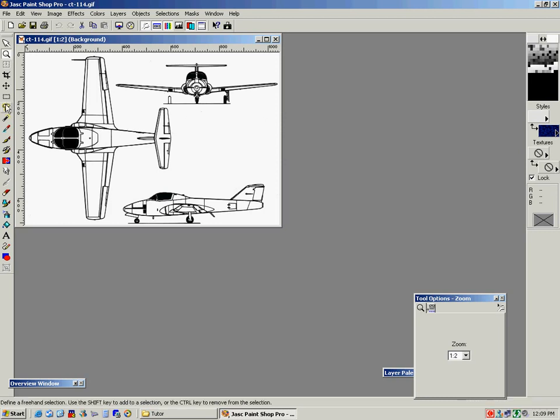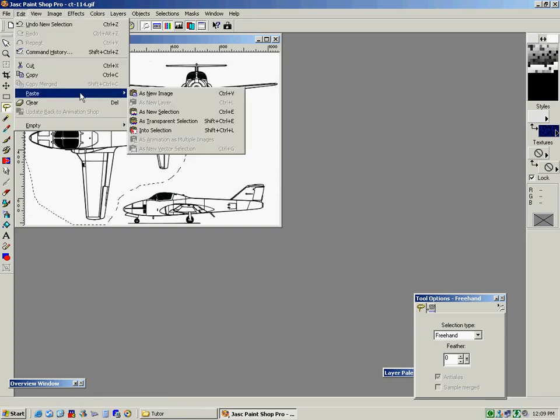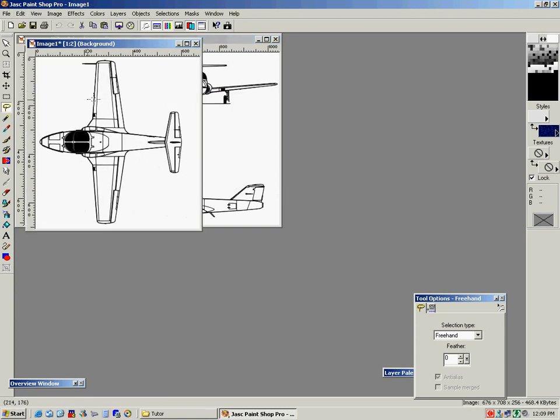Okay, so the first thing I'm going to do is use the freehand tool and basically draw around the top view. Basically I'm going to cut out just the top view, and as you can see I've highlighted it. It doesn't really matter how much you go outside the line because we're going to cut and paste this into a different file anyway. So I'll go edit and then copy, and edit, paste as a new image. And as you can see we have just the top view now.